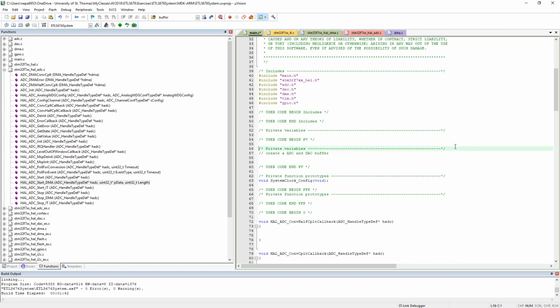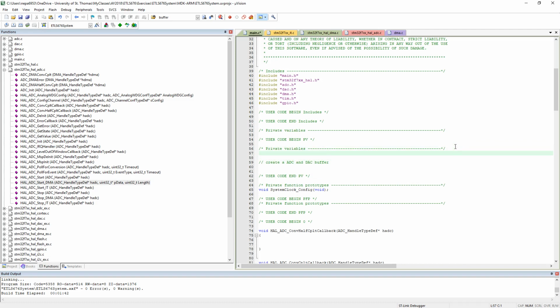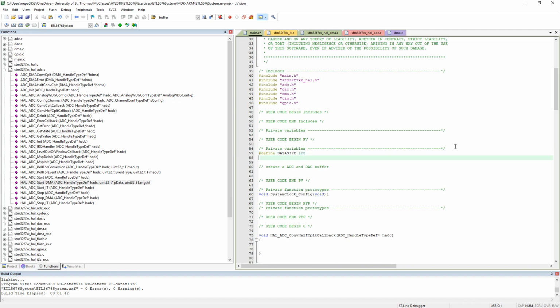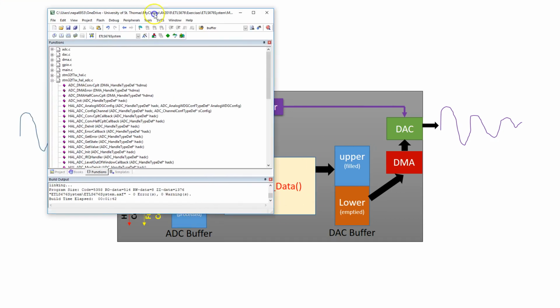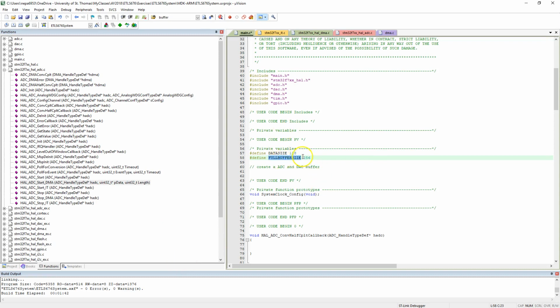So here you go. First, let's define what our size should be. So define, I'll call it data size of 128, and I'll define the full buffer size to be 256. Okay, what have I just defined? I basically defined this upper and the lower halves to be 128 each, so that's what I call the data size. That's the data size we'll be processing, and I've called the full buffer size twice that value. 128 times 2 is 256.